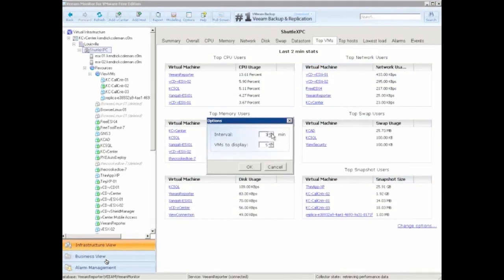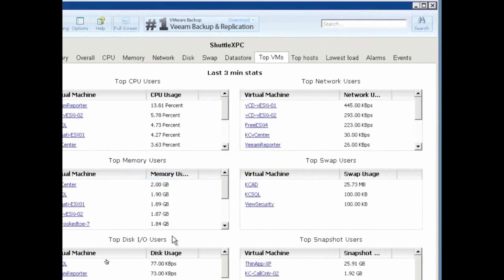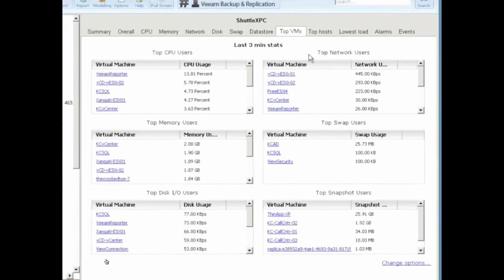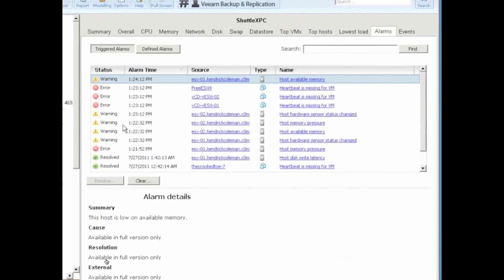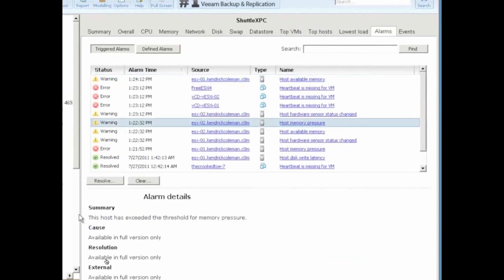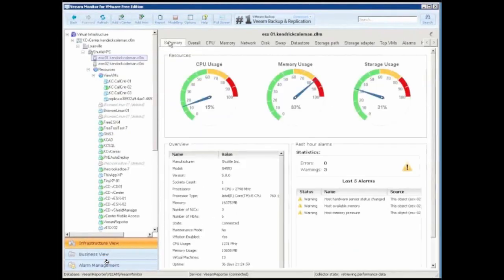And this Top VMs tab is probably my other favorite, because it's a way for you to see the top 5 or the top 3 or the top 10 problem children, or problem VMs, within your infrastructure. So you can see who's using the most memory, who's using the most swap, who's using the most network bandwidth. It's a great way for you to have higher visibility into something that you just can't see when you look inside the vSphere client directly at vCenter.